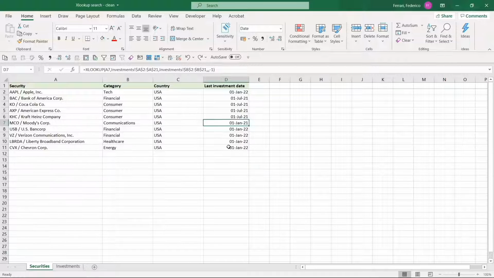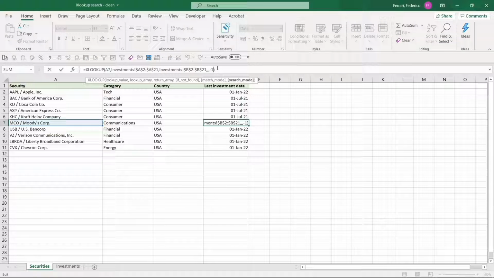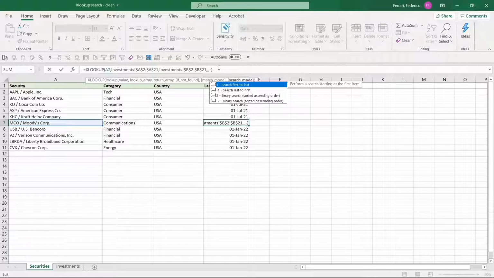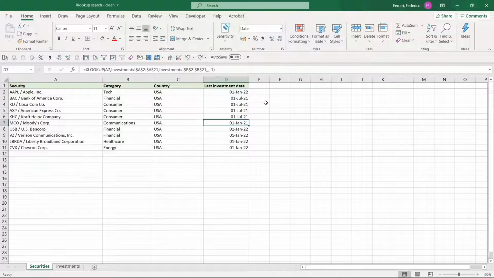Finally, in search mode, you also find two binary search options. Let's go back here, search mode, you see binary search, ascending and descending order. To cut it short, you won't need to use them. Binary search is a search algorithm used to speed up calculations if you have sorted values, but the increase of speed is negligible in everyday use. So let's press escape and let's not change that.